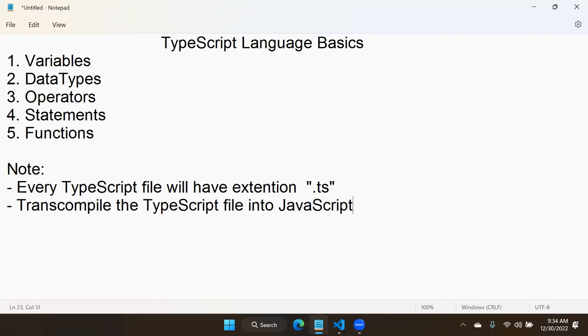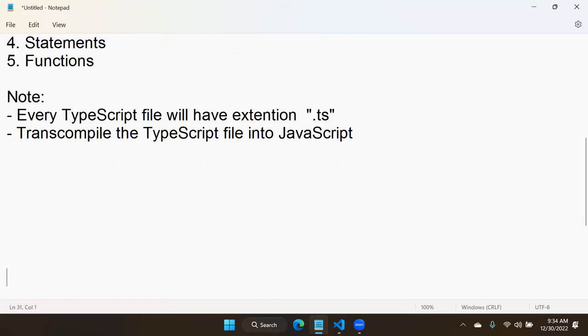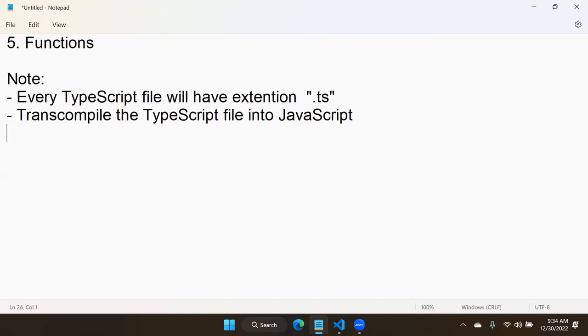How do we do that? For example, your TypeScript file is index.ts. We need to compile from our terminal. I showed you the terminal. In the terminal, you have to write like this: tsc index.ts. That is how we transcompile.